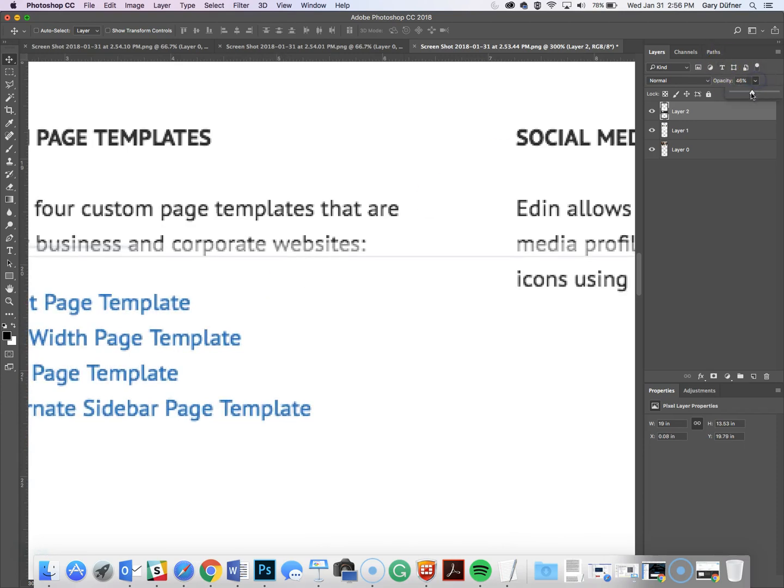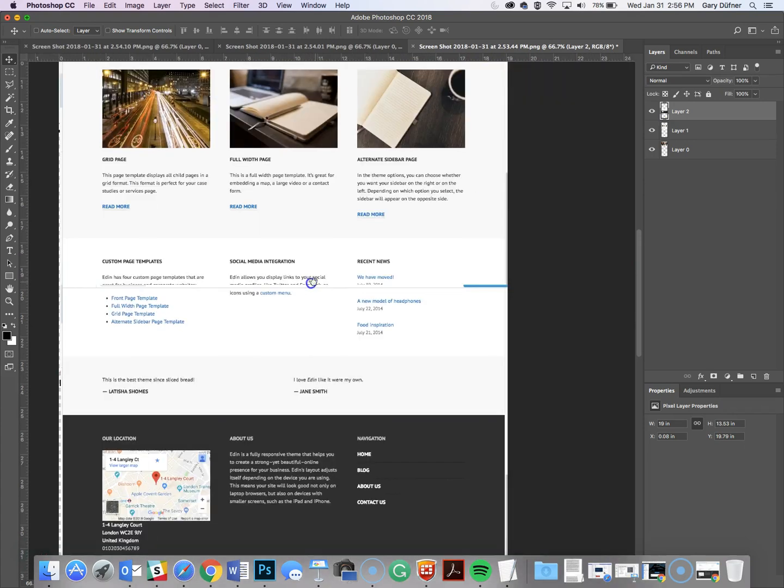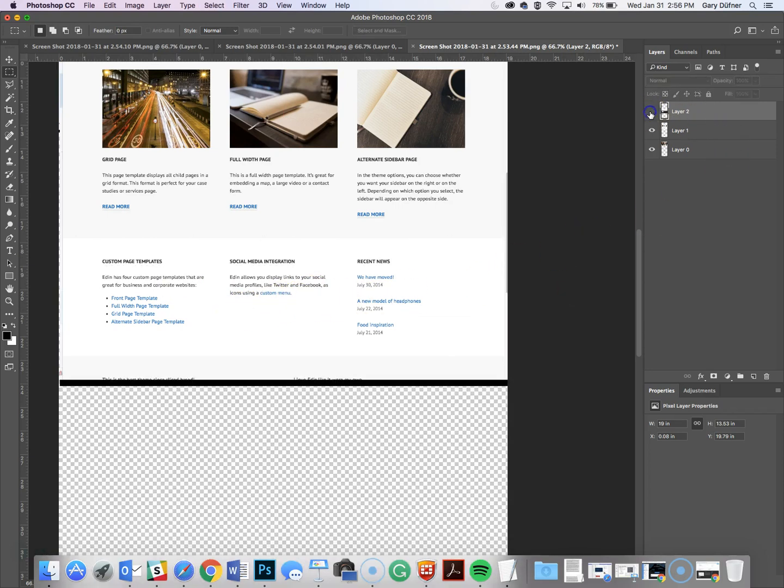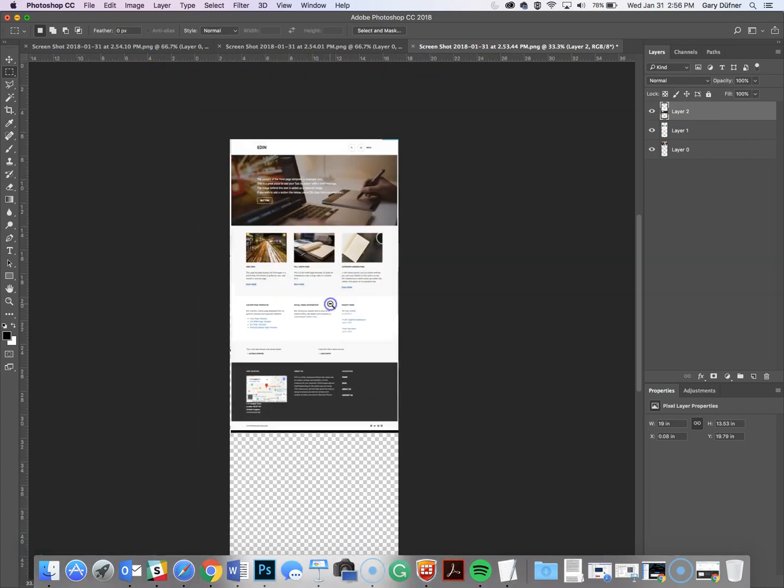Bring the opacity back to 100 and then click off the eye to turn it on and off, and you'll notice that it's in the right spot, but we need to get rid of that line on the top right up here. So I'll get my rectangle tool again, click and drag over that area, press delete to get rid of that stuff, and now it looks seamless. Look at that. So now I've got the whole entire website.